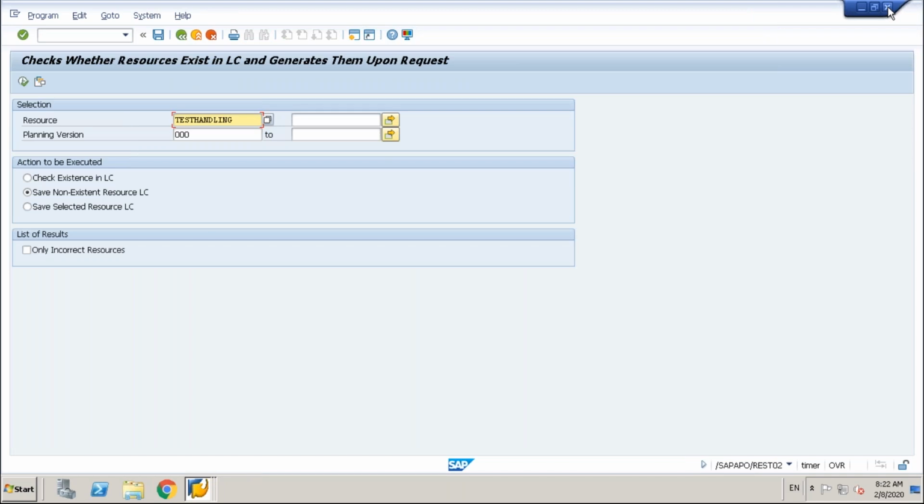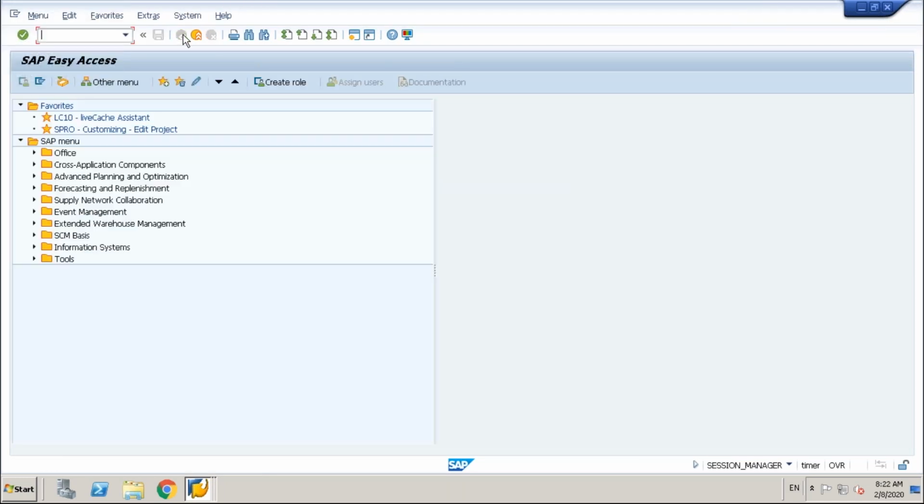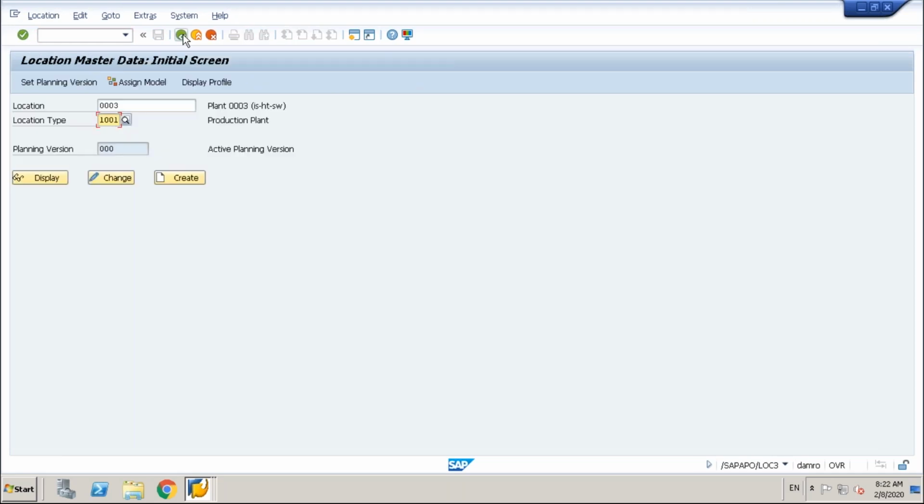Sanjeev Palni here. This handling unit should be assigned to the location, correct? Am I right? Yeah, we are still coming there. Okay, okay, okay.